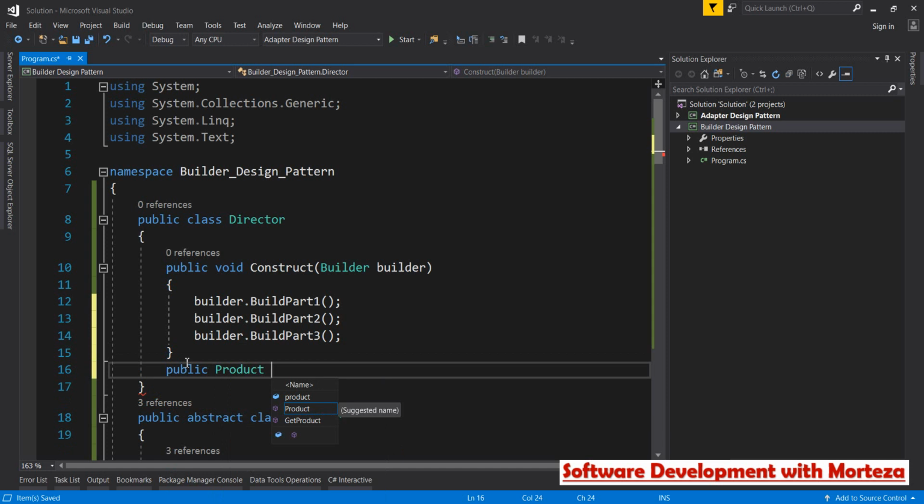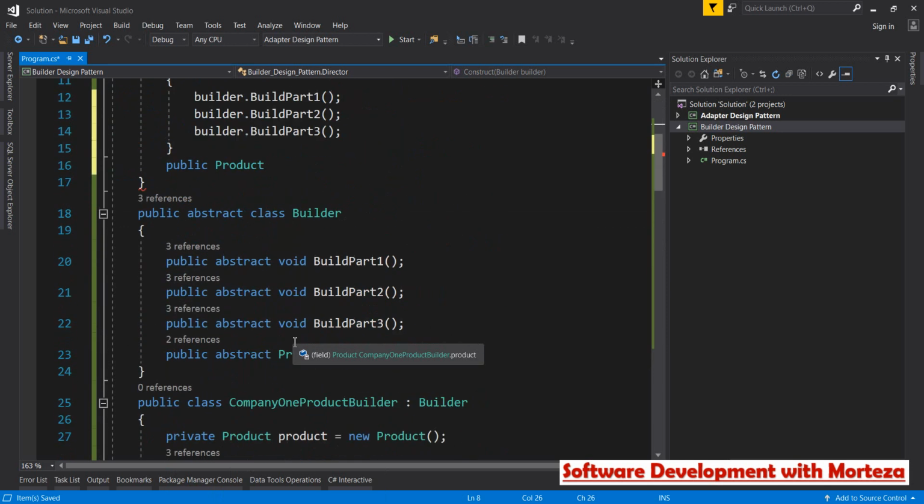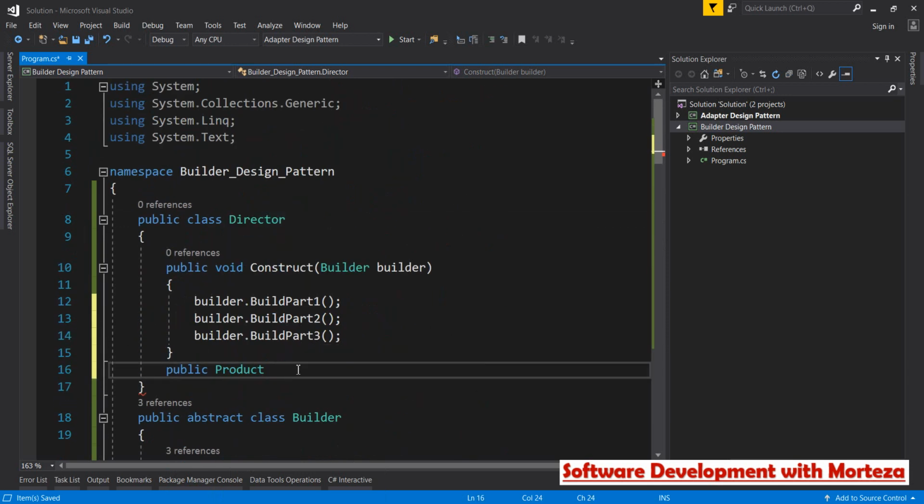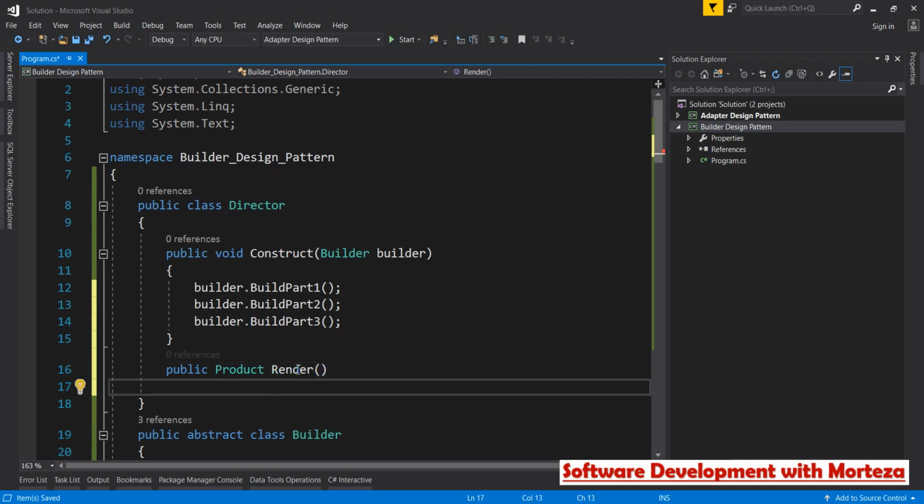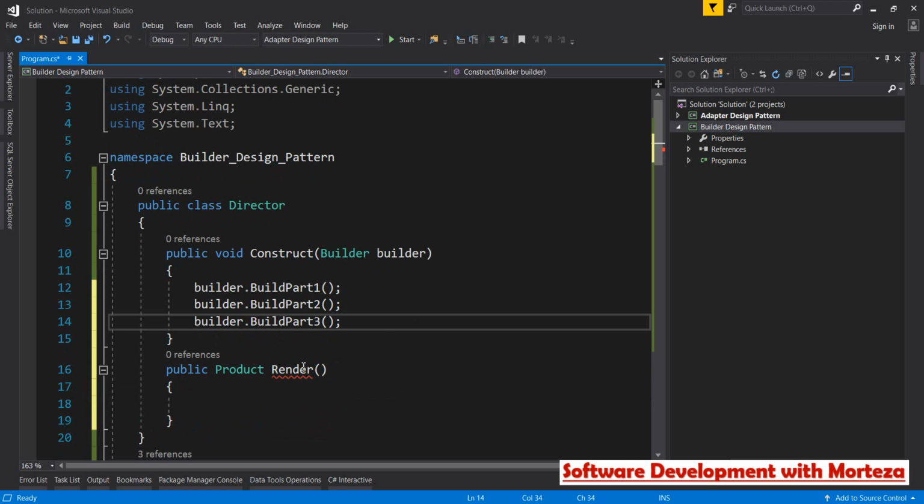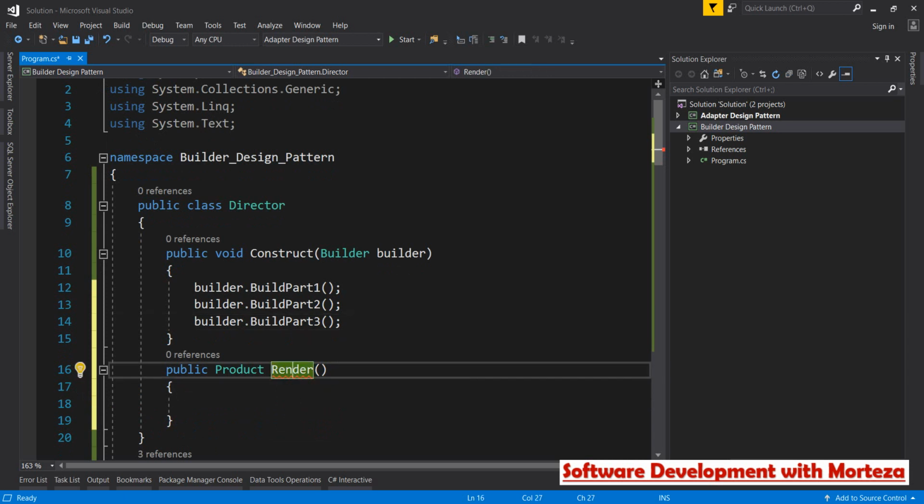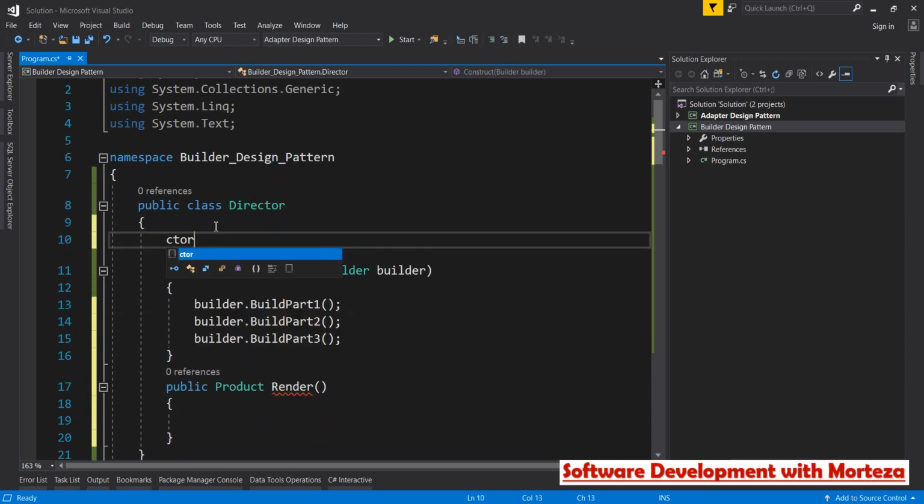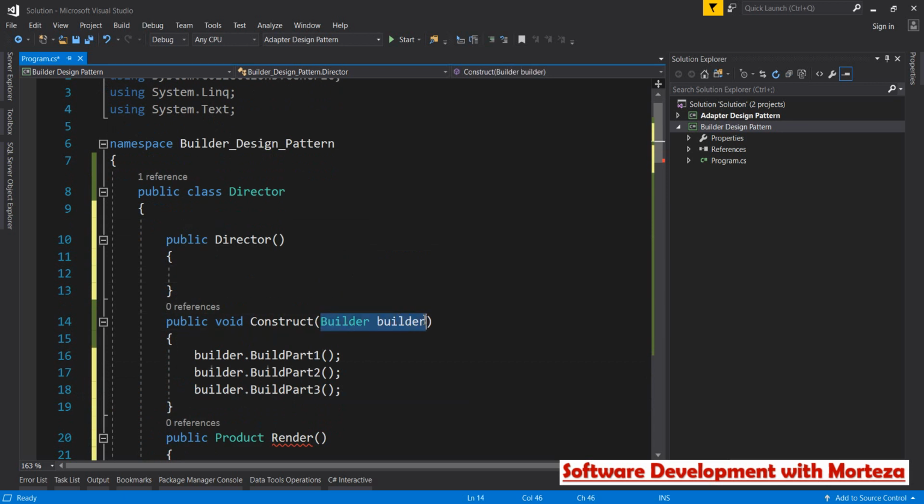And then public product. Of course, I said I can use an interface to avoid coupling between the director and the product, but for the sake of this demo, I'm going to skip that. I'm going to say product and, for example, render that product for me, right? Render, and let me change this. Let me do this.